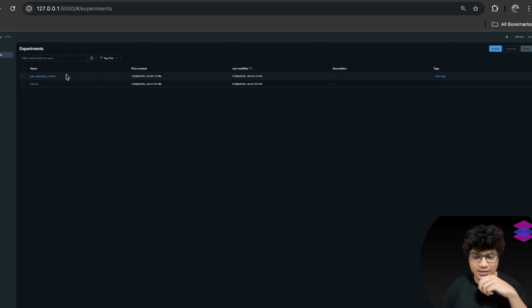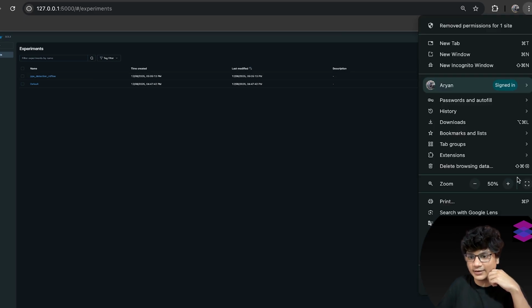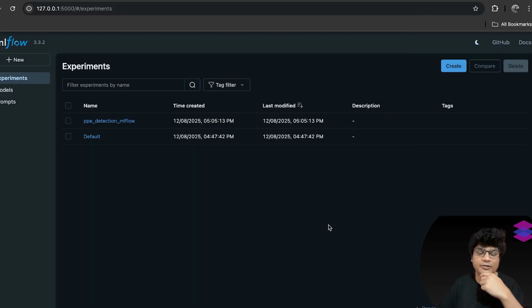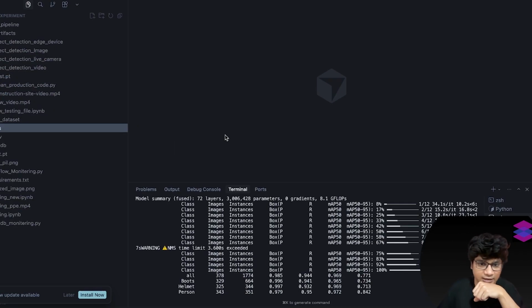I have just trained this by giving the experiment name PPE detection MLflow. Now suppose a requirement comes in your team where you get new data and your superior tells you to retrain your model. Of course, you will take the last.pt file and train on your own custom data, and you want to give it some other experiment name. So let me train it that way also.